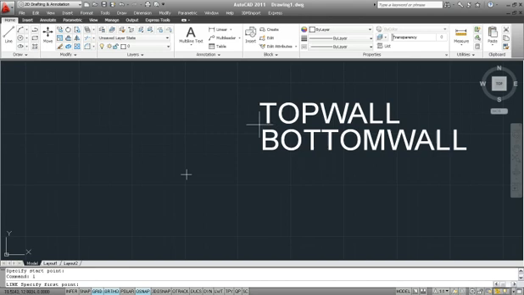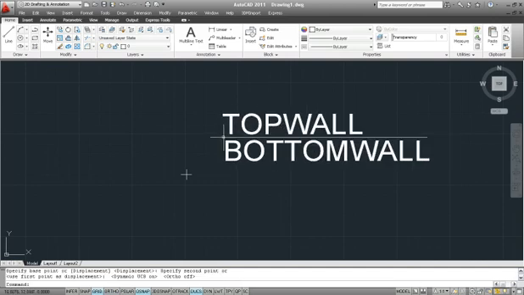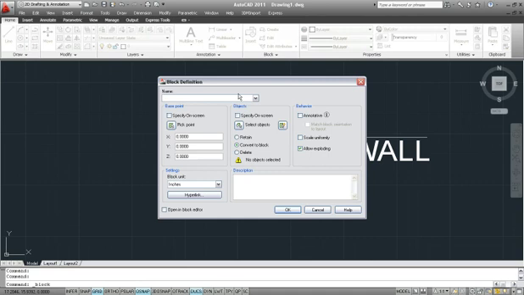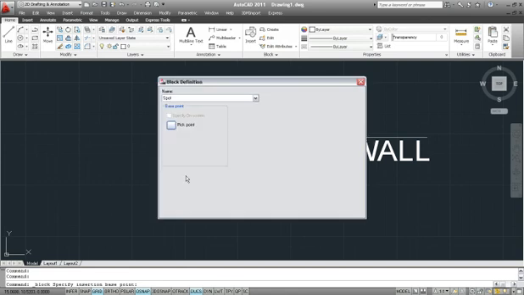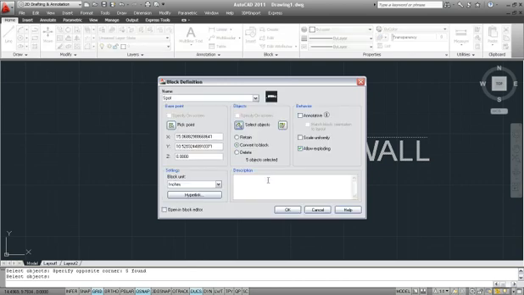Last thing I need is just a line in between the two, and I'm just going to eyeball this and stretch that out. So let me move this a little bit closer. And now I'm going to make all of this into a block. So I'm going to go to create. Name is going to be spot. Base point I'm going to pick as the center of the cross that I made. Select my objects. Hit enter. And I'm going to say OK.